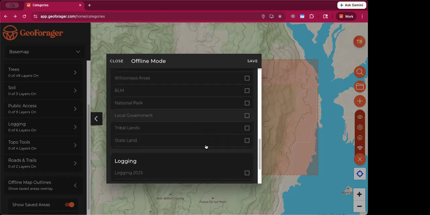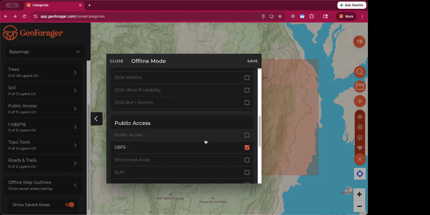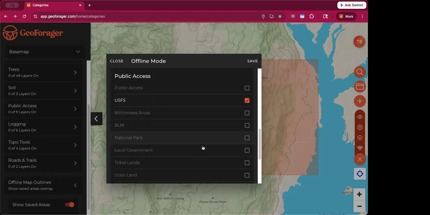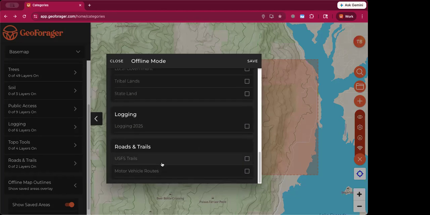Now, here's all the, I mean, there's a lot of stuff you can download in here. I've downloaded US Forest Service, but you can pick any of these, and I'm always adding more. I haven't made every layer downloadable. None of the time-based layers are downloadable. You can't download precipitation, soil moisture, sail time.